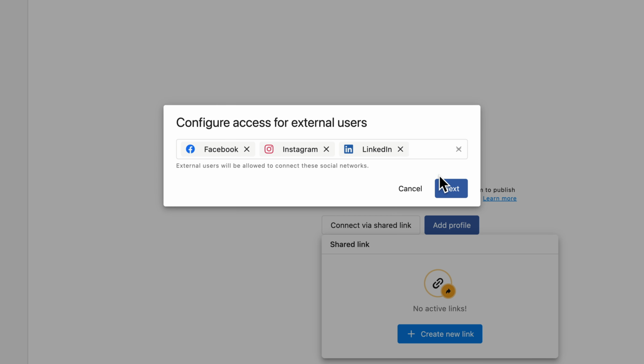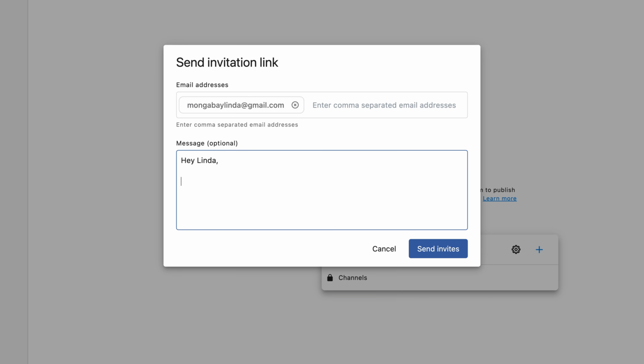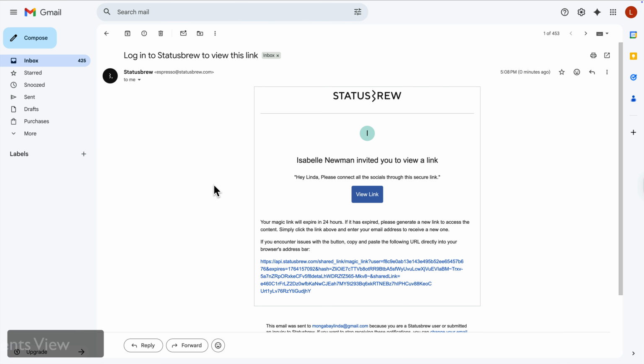Then, click on Next and enter their email address. You can also add a short message so they know what to do. Now click on Send Invites, and that's it. Your client instantly gets an email with your invitation.